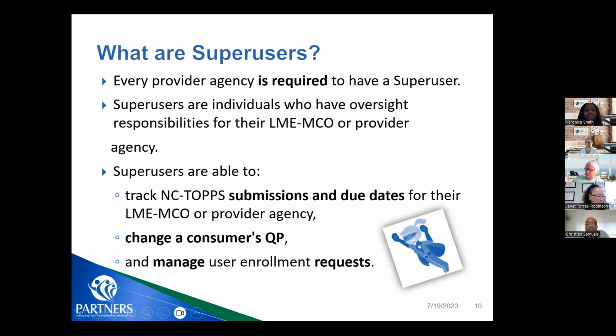So I mentioned super users. So what is a super user? Super users are individuals who have oversight responsibilities of their LME MCO, which would be me, or your provider agency. And every agency is required to have a super user. Super users are able to track NCTOPPS submissions and due dates for their provider agency or LME MCO, change your consumer's QP, and manage user enrollment requests.